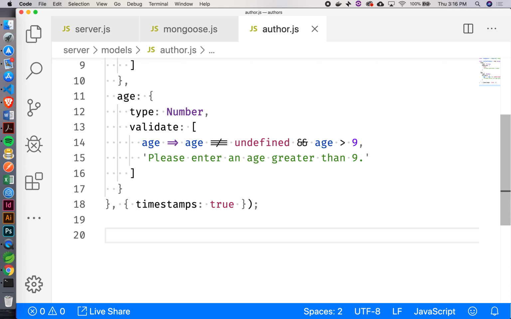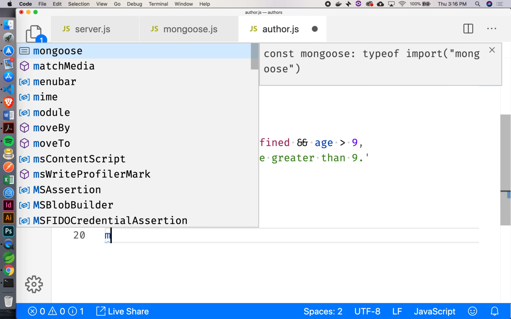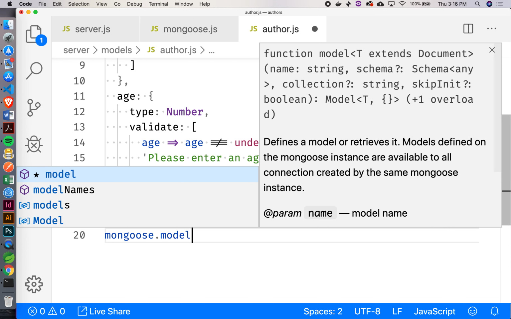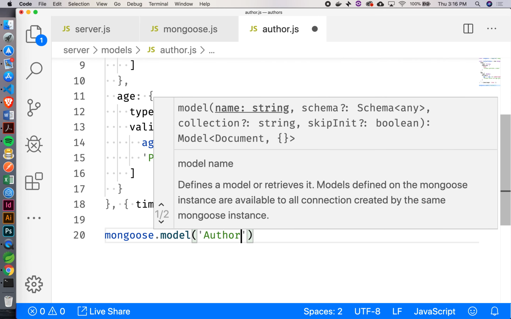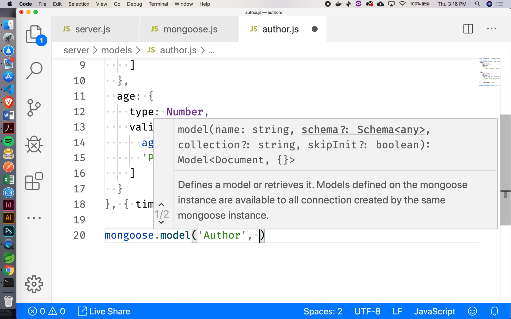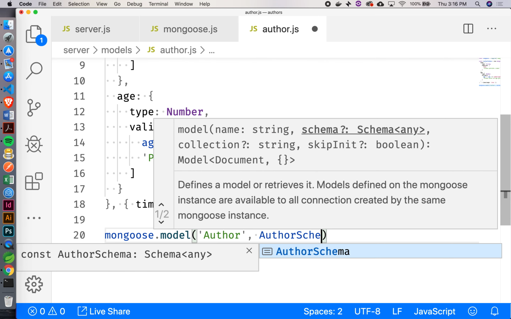Model. I have to actually register my model, right? Okay, so how do I do that? Mongoose.model. The name of the model, we'll call it author, and then we're going to pass in the schema here.